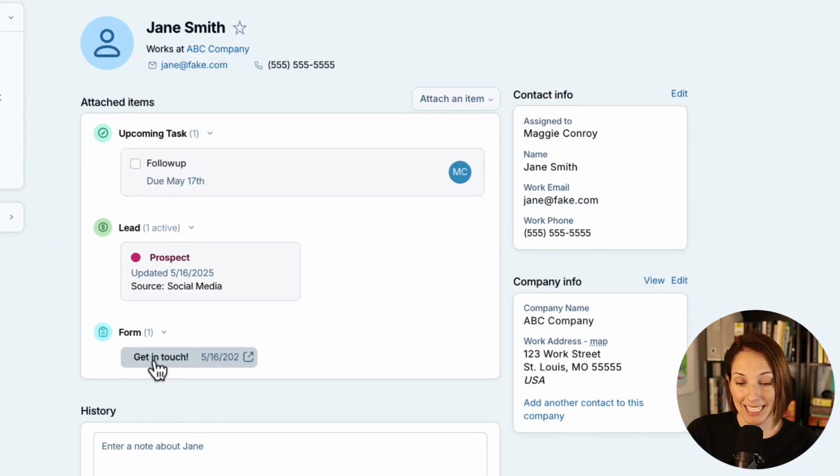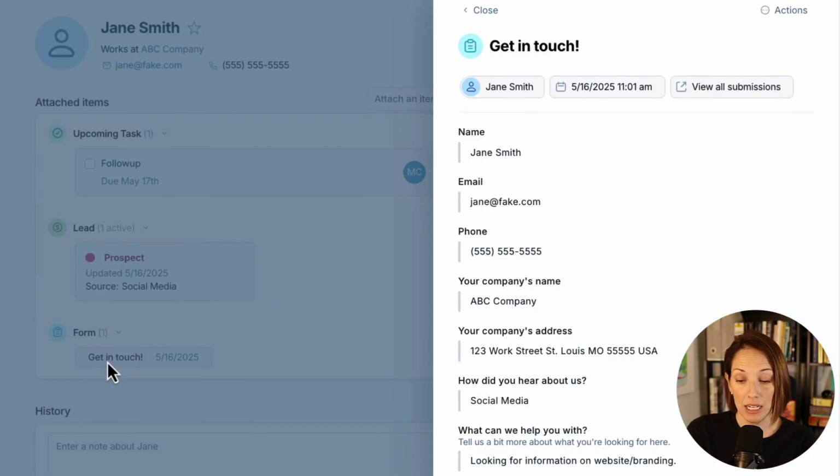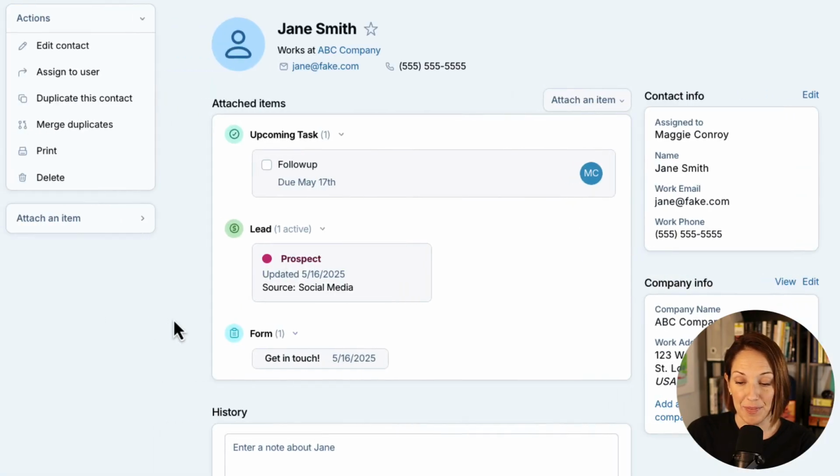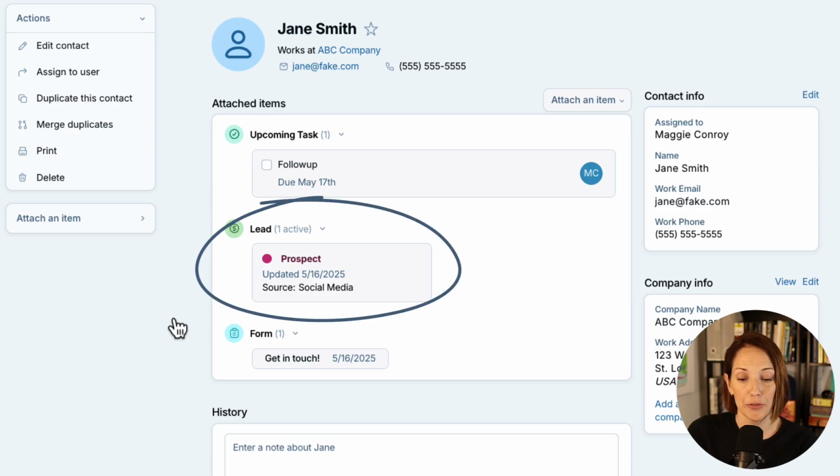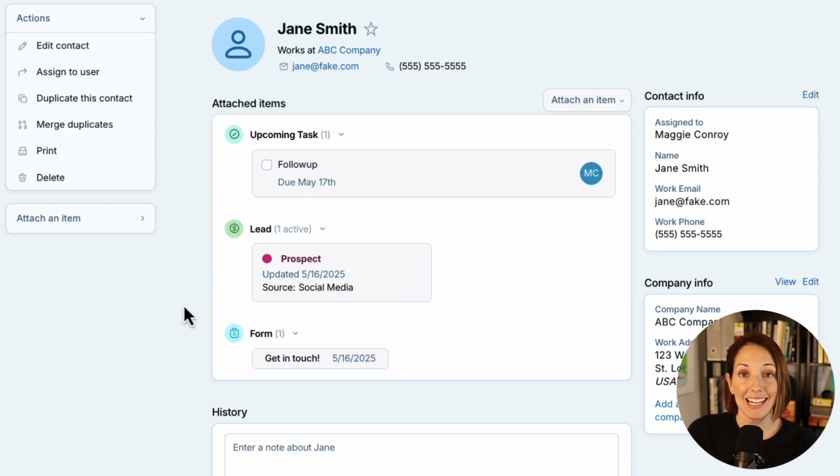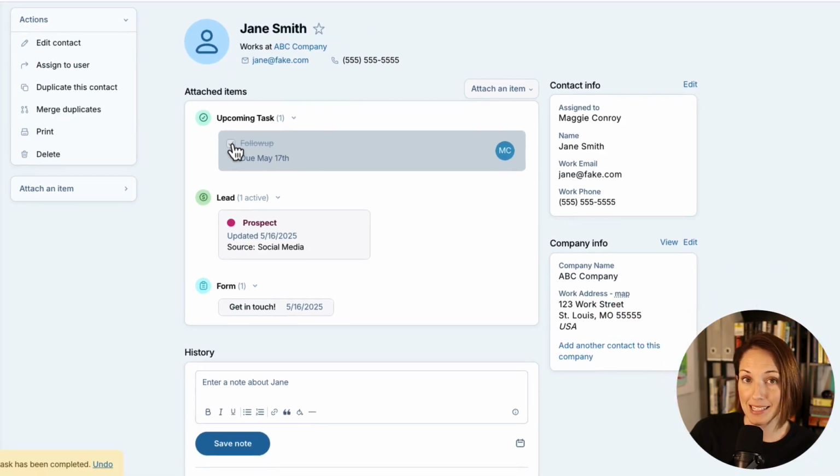And on that contact, I can also see the form that they submitted originally. So if I end up changing anything about their contact or lead details, the original submission is right here. This contact is also attached to my lead pipeline with that source field all filled out. And don't forget that task for me to follow up. Pretty easy.